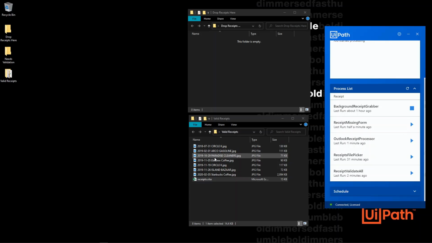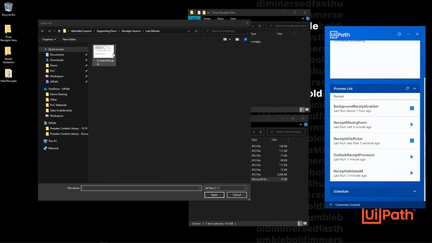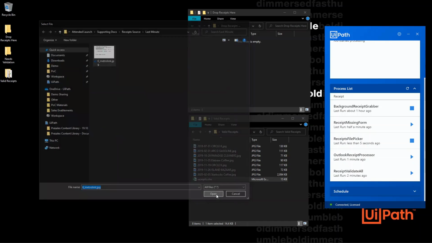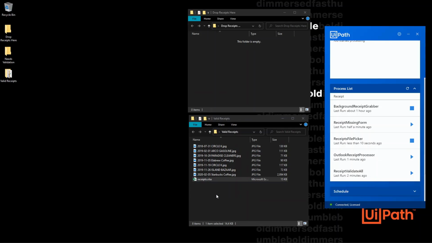It is now getting close to the end of the day, and the user wants to get one last receipt into their finance report. To do so, the user triggers a foreground automation from the robot tray and selects the receipt manually using the file picker. The robot processes this single receipt right away.